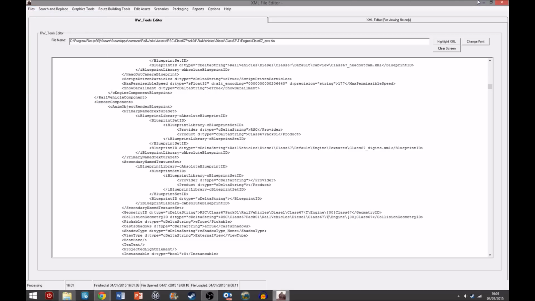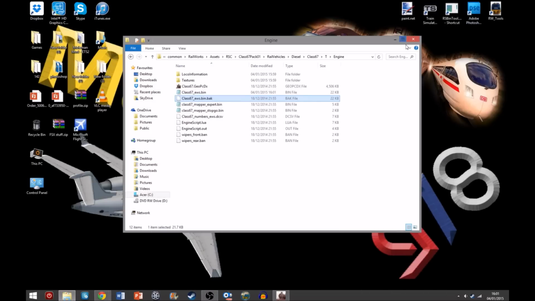That's that sorted. We still need our RWTools open for now, might as well keep it open. And you can tell that it's worked because RWTools has made a bin.back file. So if you made a mistake and you wanted to start again, delete the .back and you can overwrite that one again, and that's that sorted.